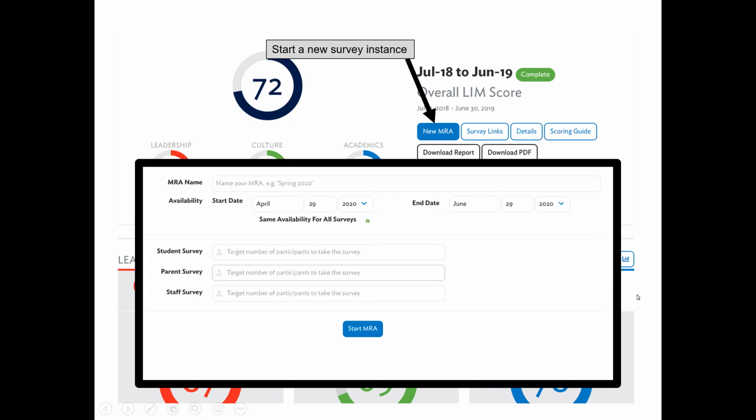This screen allows us to set the parameters of our MRA. Let's briefly look at how these parameters are set up. First of all, it asks us to name our MRA. And so the school will choose a name that they want to associate with each specific MRA. And that's because once multiple MRAs are completed, you want to be able to distinguish between one and another.